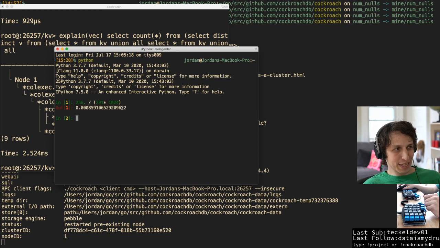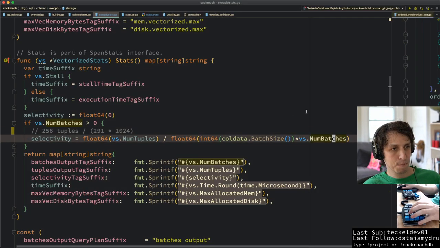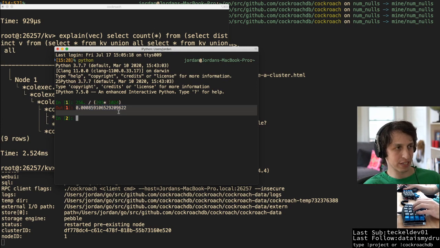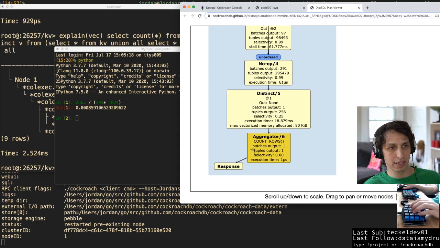So this number has nothing to do with 0.25. I'm a little bit perplexed. It doesn't make all that much sense. This is the number I was expecting to see, a small amount of selectivity, right? Because it means that our distinct operator basically filtered most things out. You know, here's what I think. I think we're sort of misreporting. The selectivity here is really what I was assuming was the selectivity here.